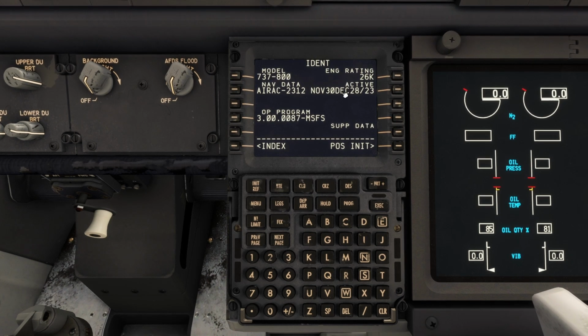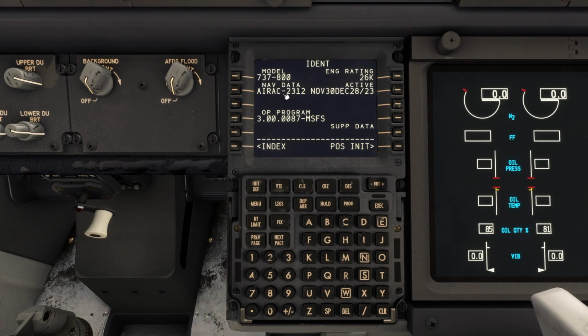Here you're going to confirm the aircraft and the engine type and so on. So we can begin here in the model. We're going to confirm that we are in a 737-800, and we are. We're going to confirm the engine rating, and this is going to be a 26K rated engines. We're going to confirm the nav data, that is up to date.